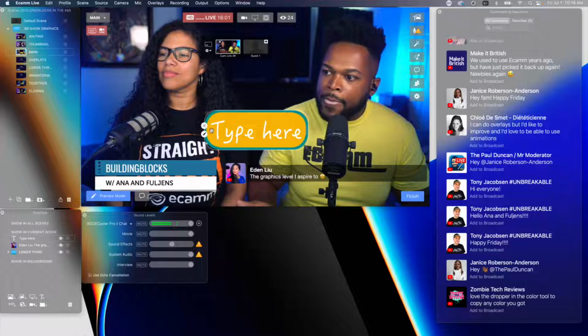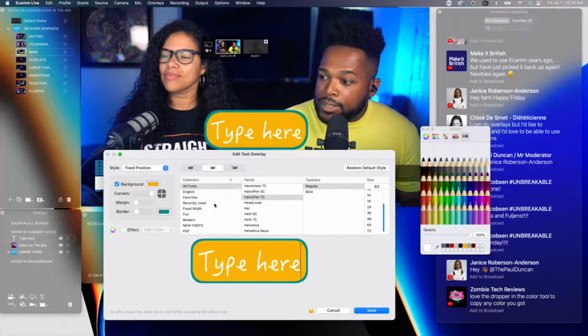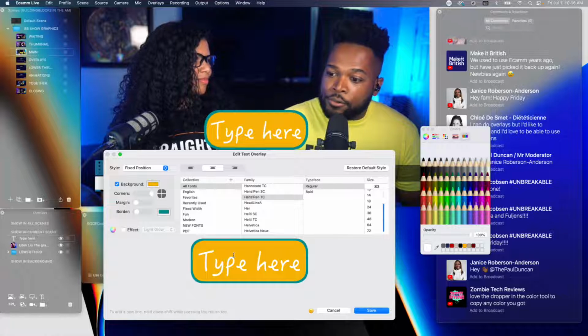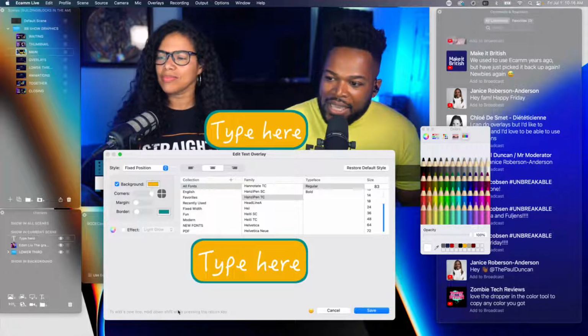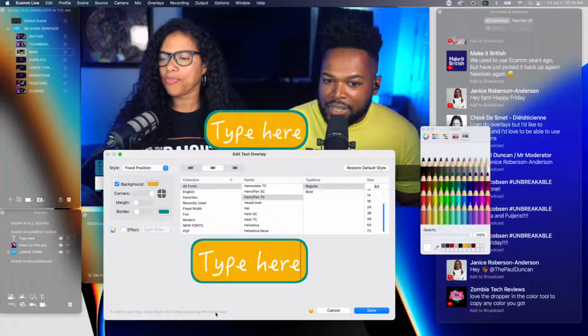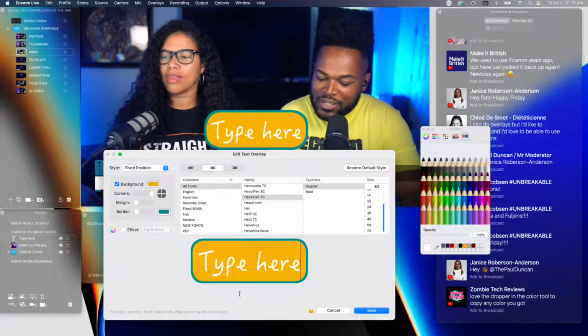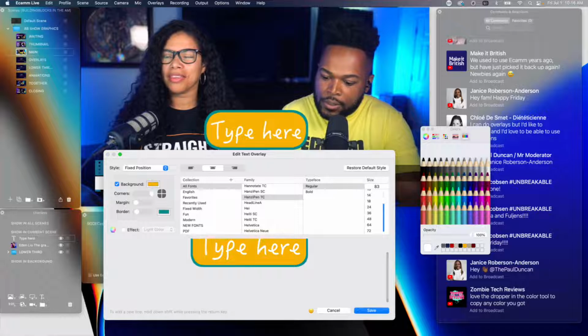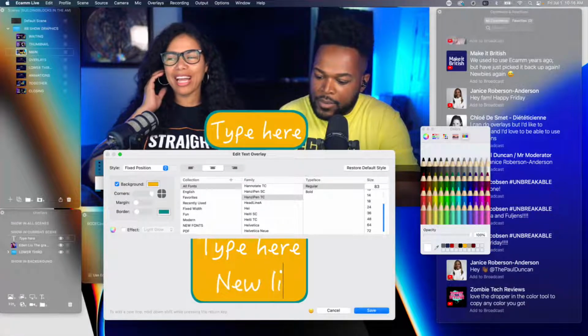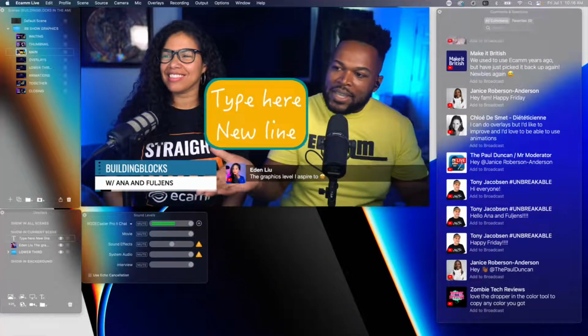And something that people do not notice, if you want to create a line break, if you want to add a new line, it does state it down here to add a new line, hold down shift while pressing the return key, but some people do not notice that. So we're just going to do that, right? Hold shift, return, and then you could create a new line. New line. Right? And that's how you create a new line.